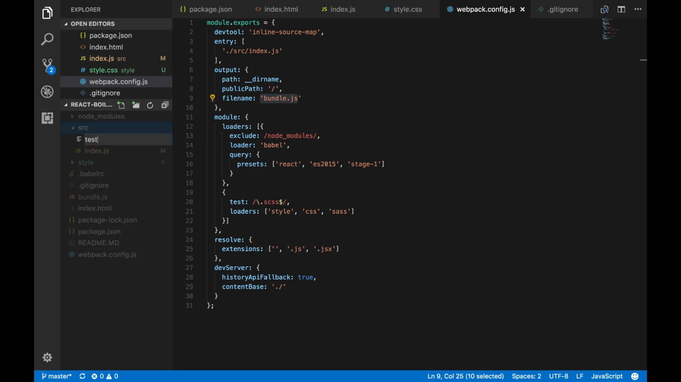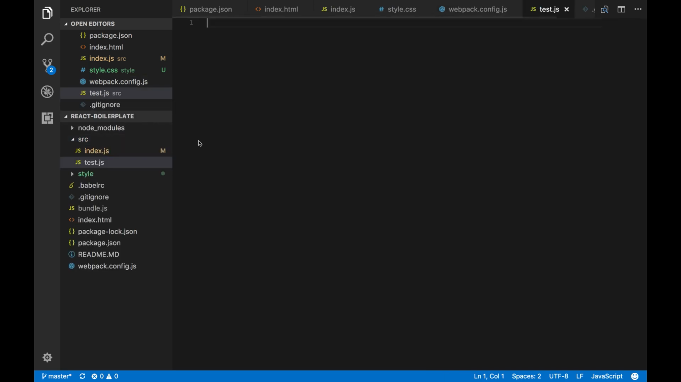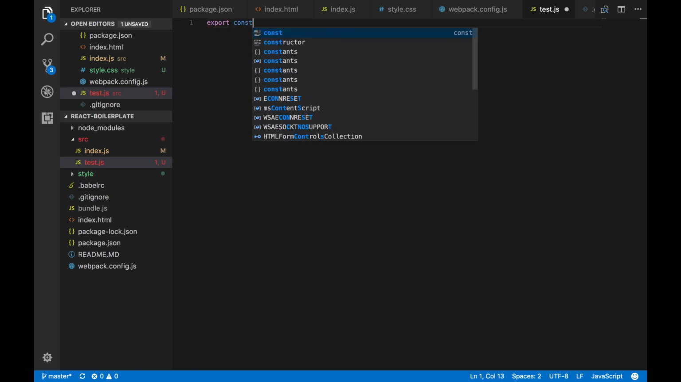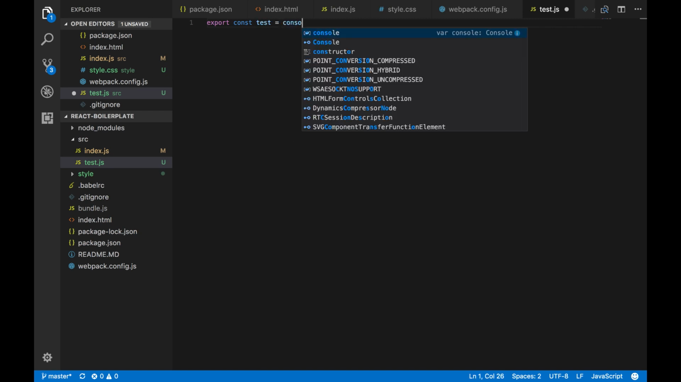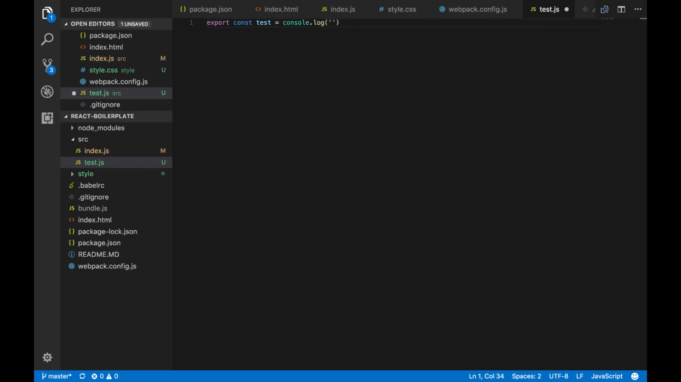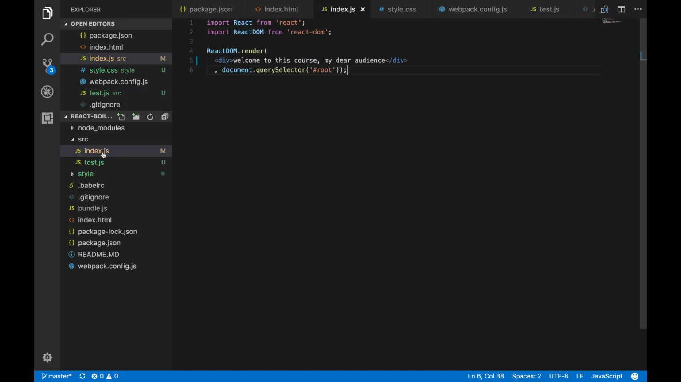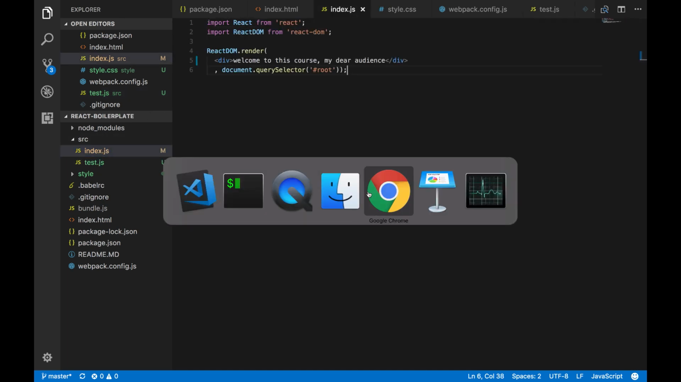I would like you to create a file called test.js, right? And here we go: export const test, for example, let's say console log, the only true answer, anything, the only true answer to all questions is 42. So what will happen? Nothing at this very moment.